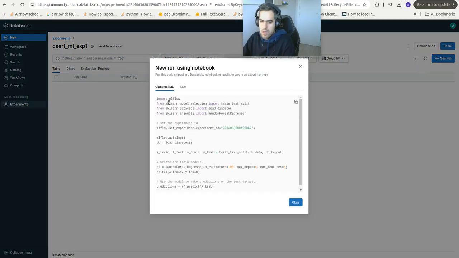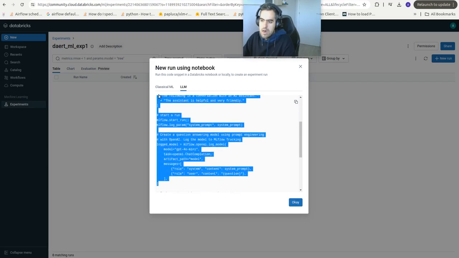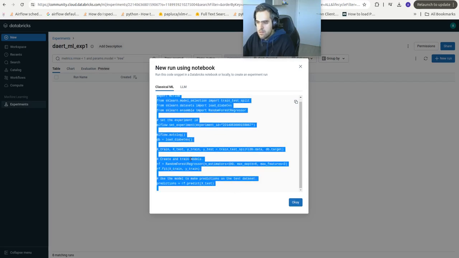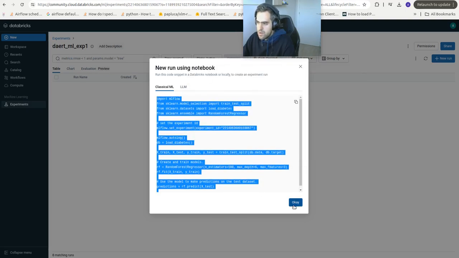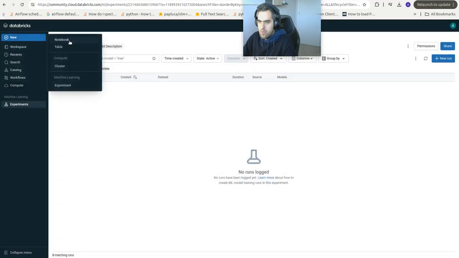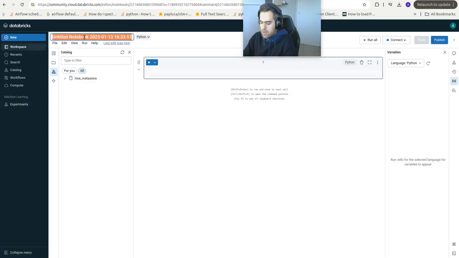This is going to give us a couple of examples that we can use. One of them is for LLMs, or large language models, and the other is for classical ML. So what I'm going to do is basically copy this code in here. It's quite simple. Click on OK and come on new notebook. I'm going to create a new notebook, so it's going to be demo ML exp.